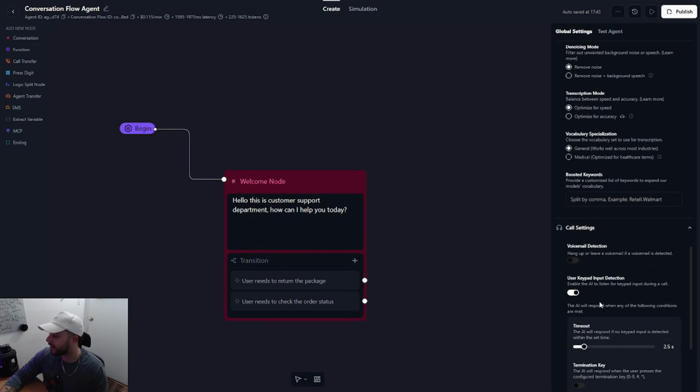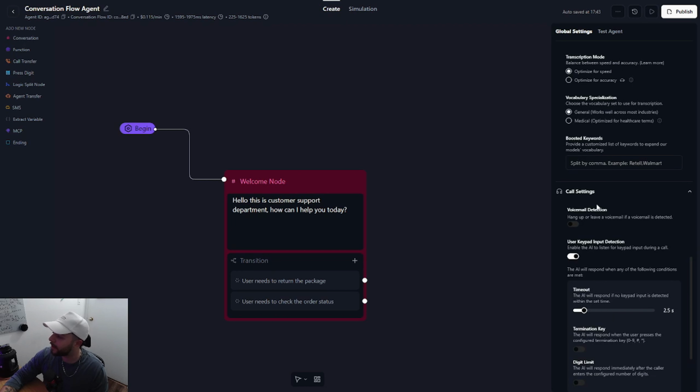Then we have call settings down here, so you could turn on voicemail detection, which says hang up or leave a voicemail if the voicemail is detected. I don't like my agents leaving voicemail, so I just leave this off.